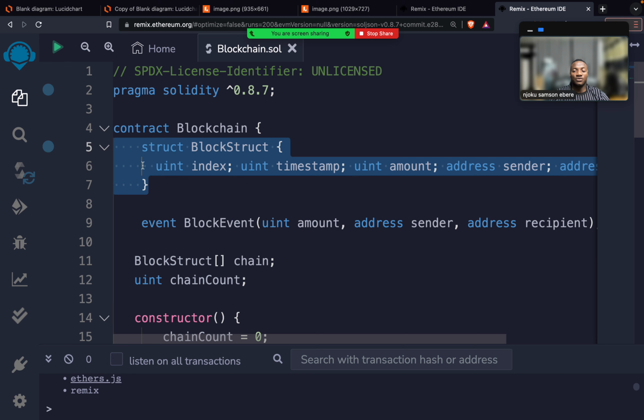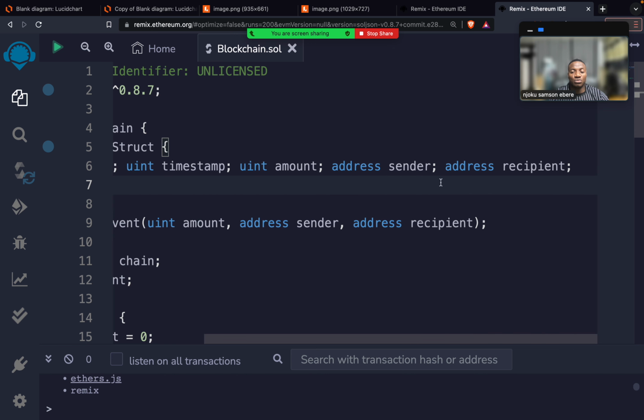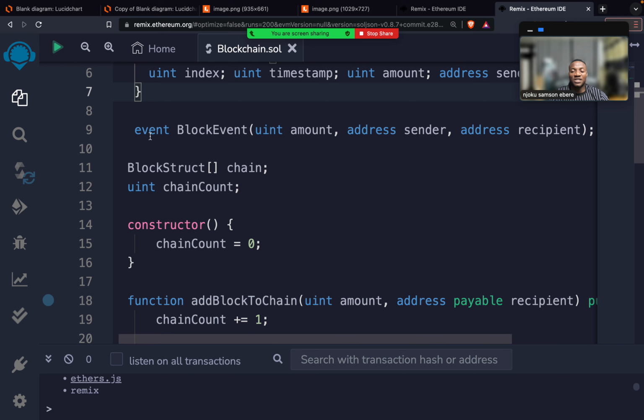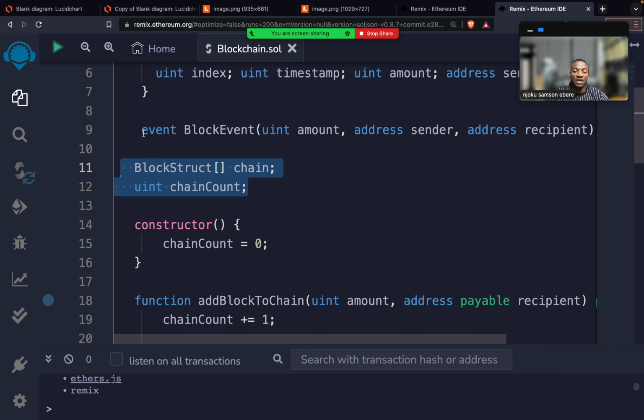You create your struct. If you need more than one struct, you have to create and repeat. They follow the same pattern. So you can achieve that once you are able to decide what structure you are looking for. Next, you specify events. Events, like we pointed out, are like feedback to the front end. So if you're connecting this to the front end, you start seeing uses of some of these events that were created here. After that, we declared variables. The first variable we created was chain.